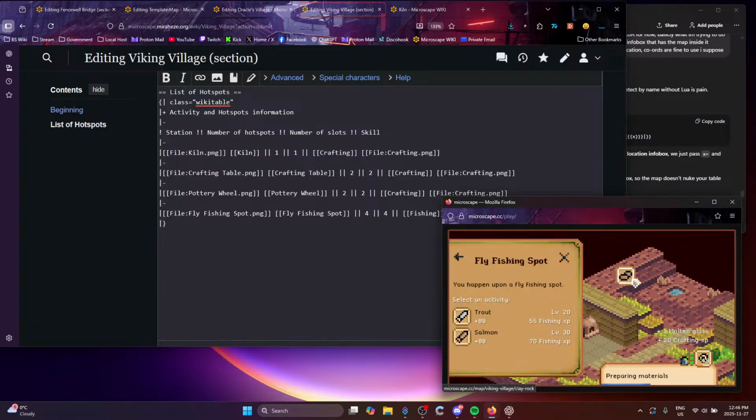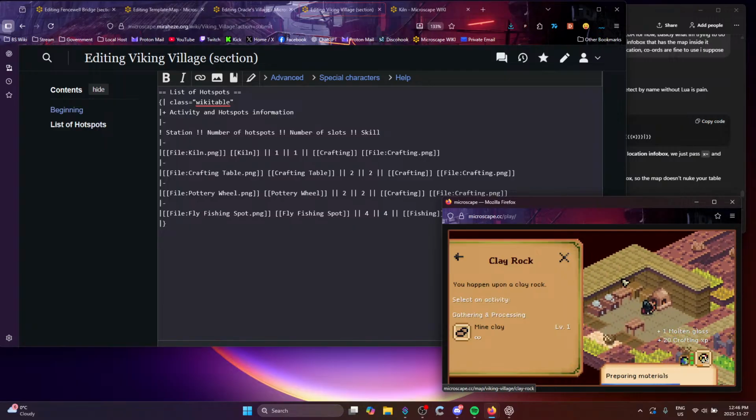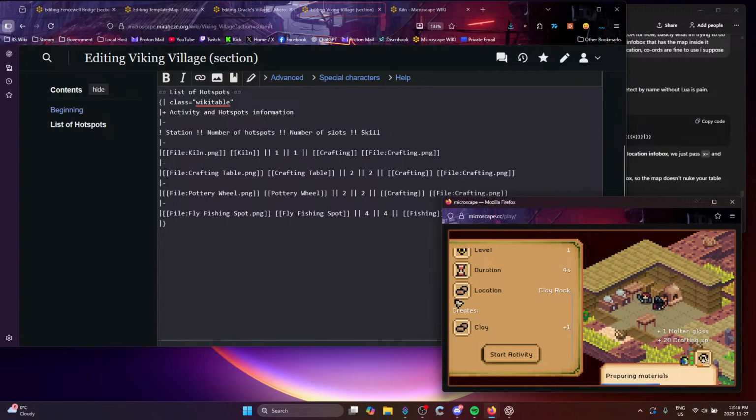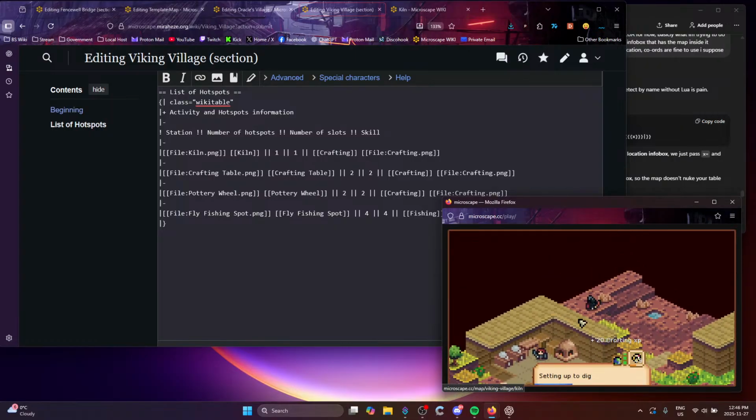Now, clay rock is mining, right? Oh, it is crafting. Wait, are you telling me that mining clay gives me crafting experience? It does. That's weird. Okay.